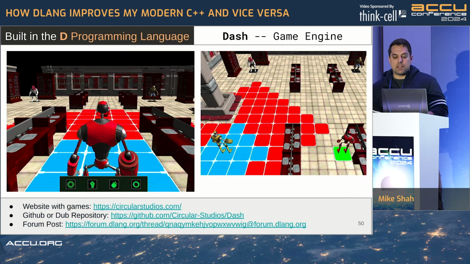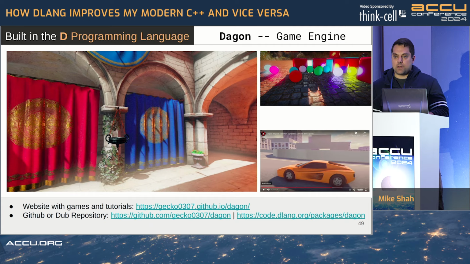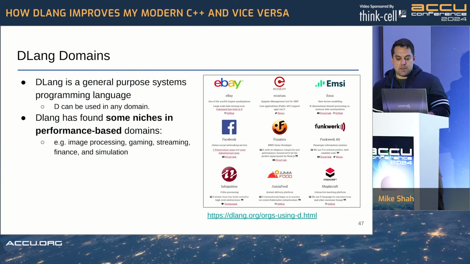I'm looking at some of these. We do see it pop up in commercial games on occasion. The biggest proponent of D, I'm trying to see, I don't see them on this list, is Symmetry Investments, which is a financial trading firm. They've done work with D because of, again, the stability. Funkwerk is another big one, which works on trains in Germany. We've seen it showing up in data science more frequently.